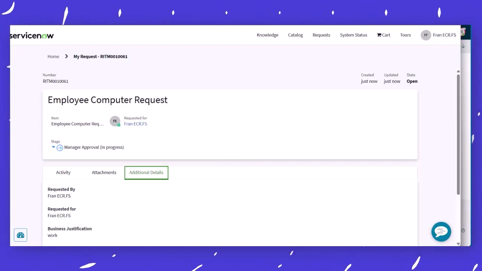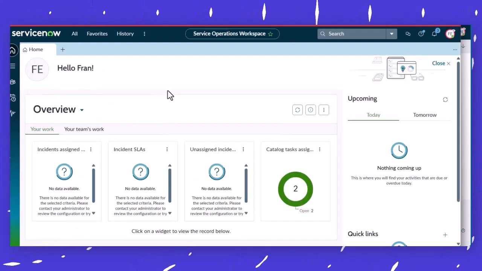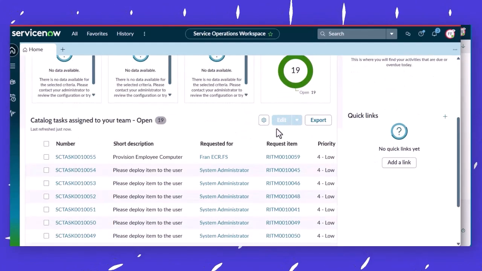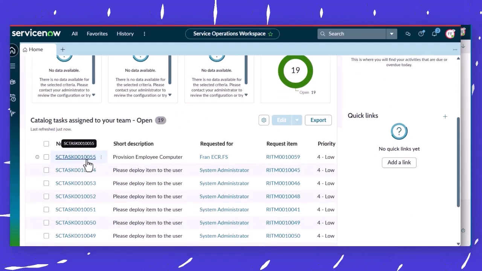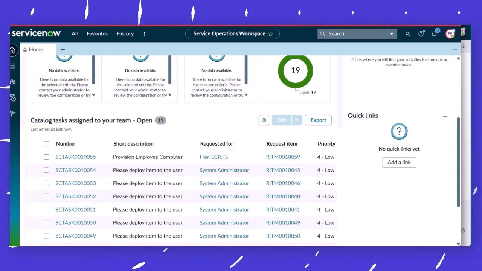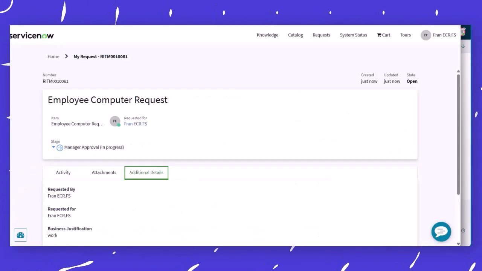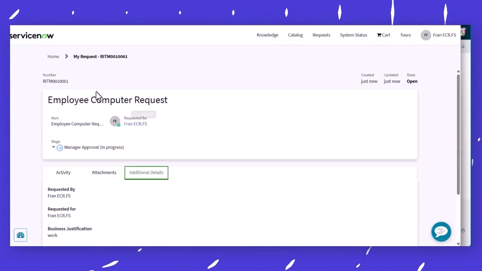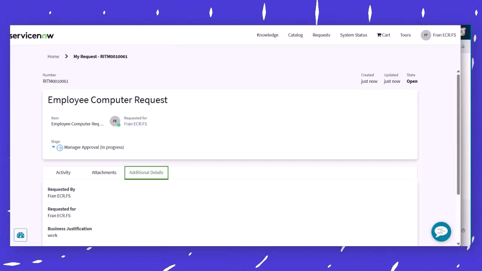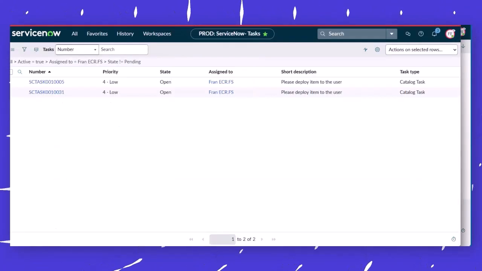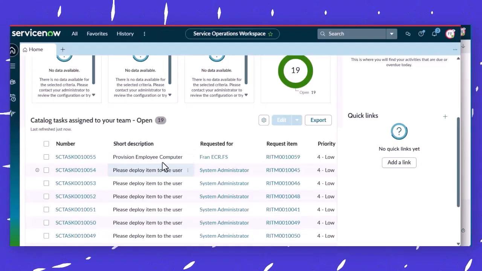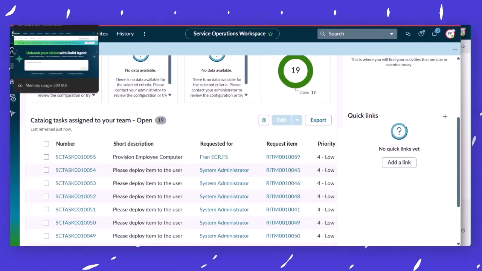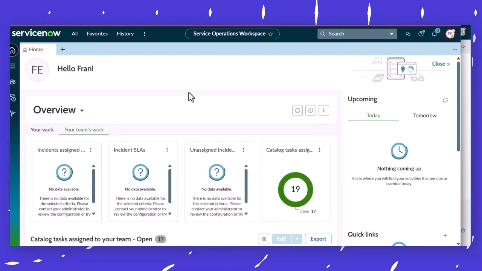So for now, this is her team's work here. This request is number 61. These are tasks, so this isn't for this one. This was a previous one. It's not there yet because we have to get the approval, but this is where we'll see it in a minute.